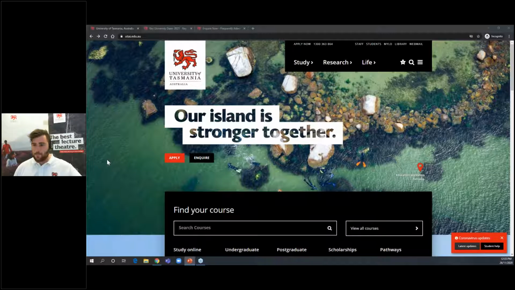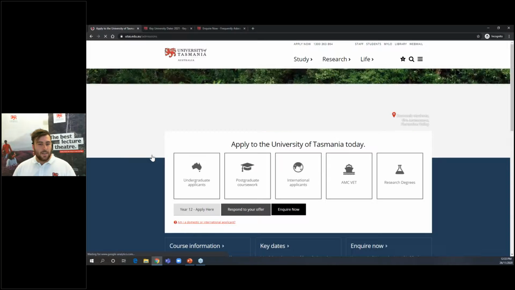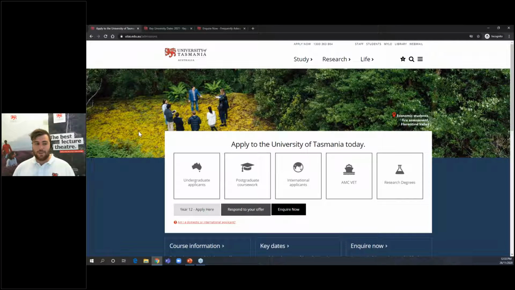Now, this web page might change from time to time, the appearance of it, the wording on it, but typically you'll find a big red button that says apply. We're also on the apply now tab up here. So we're going to hit the big red one. And then you should be greeted with this page as well. So applying to the University of Tasmania today, you'll see some different portals here. As we mentioned, this is where international applicants might choose to go through, and undergraduate applicants, which is what we're going to do today.